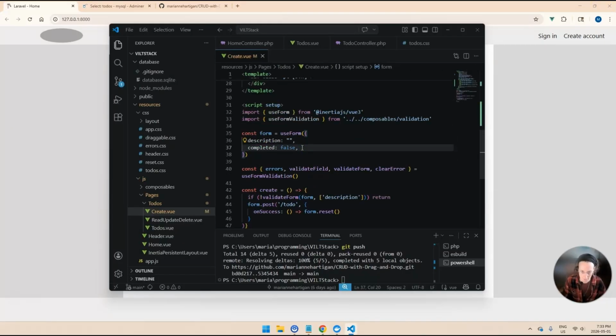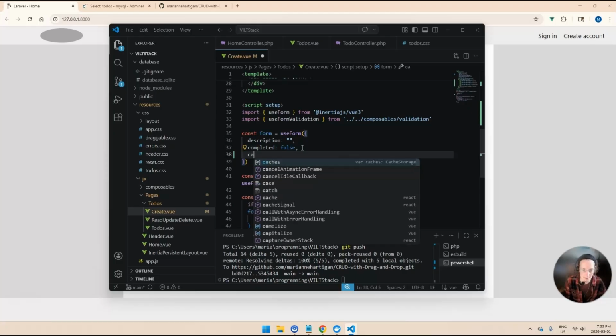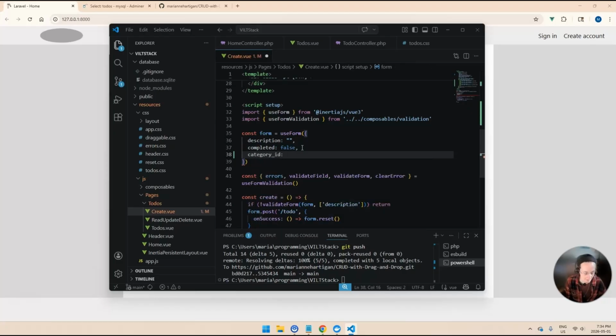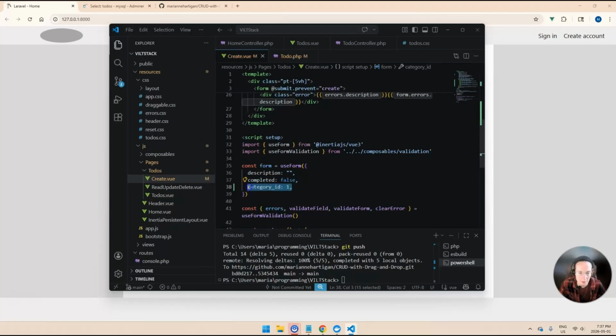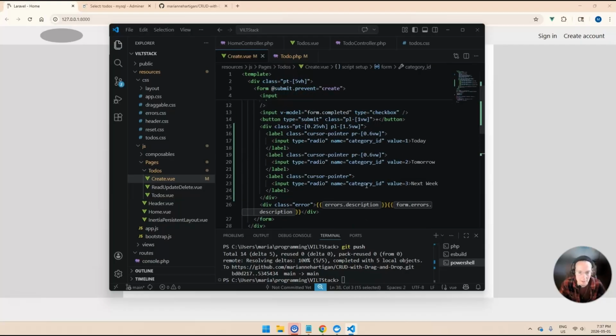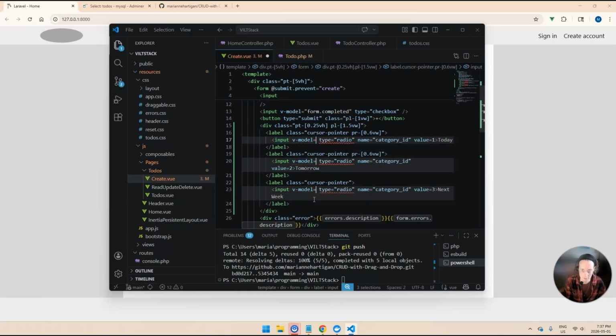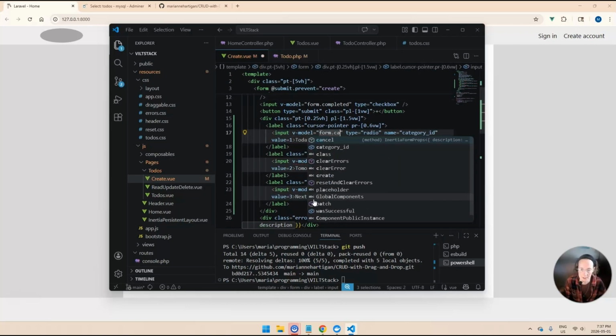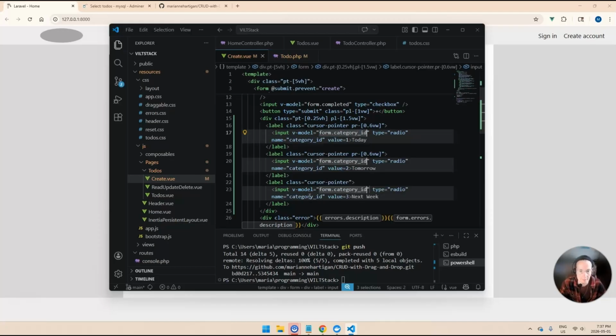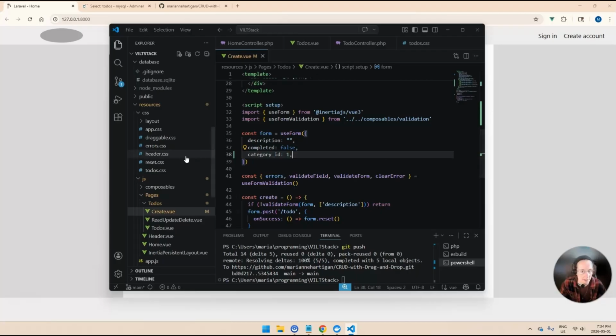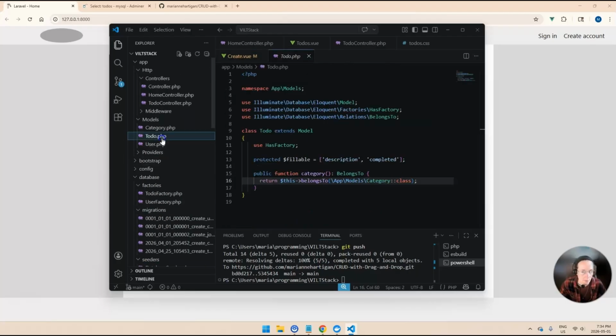We'll add the radio buttons to the form. So category ID. And we'll set the default value to 1. And we have to connect this to the radio button inputs with vModel. Form.category ID. But we also have to add it to the model. To-do.php. Description, completed, and we can also fill in the category ID.